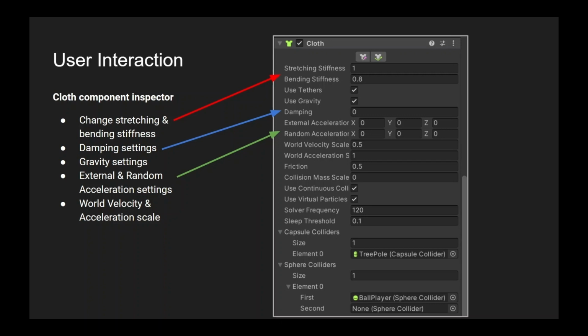External acceleration allows you to apply a constant force in a specific direction to the entire cloth, and random acceleration introduces random accelerations to individual cloth particles. It adds a random force to each particle, creating a turbulent effect. So the external and random simulation are usually used to create like a wind effect. And the world velocity and acceleration scale refers to how much world space related objects or forces will affect the cloth in terms of its movement and acceleration respectively.